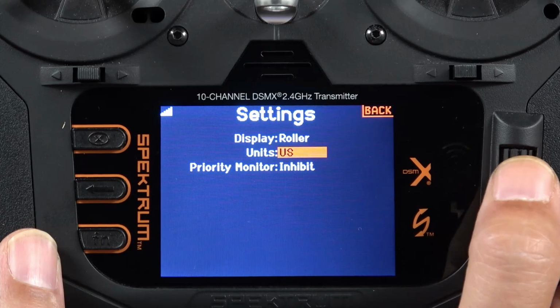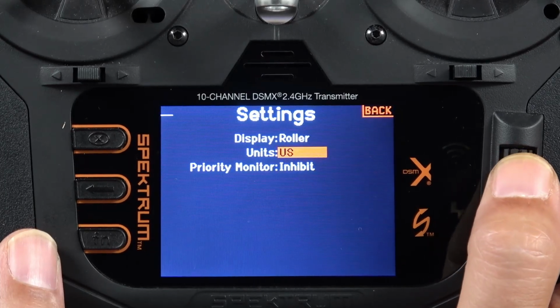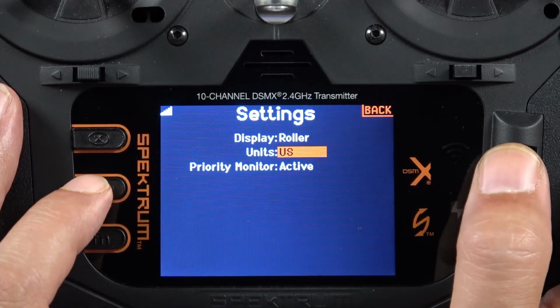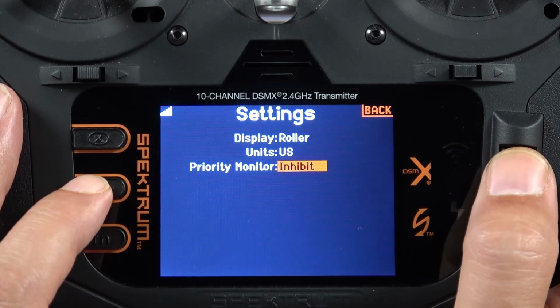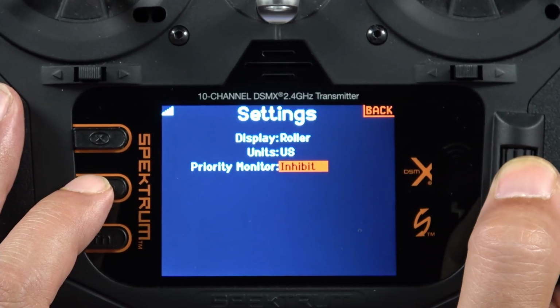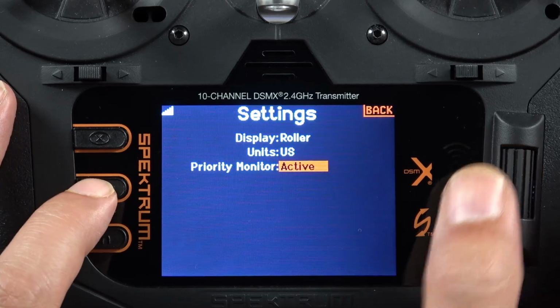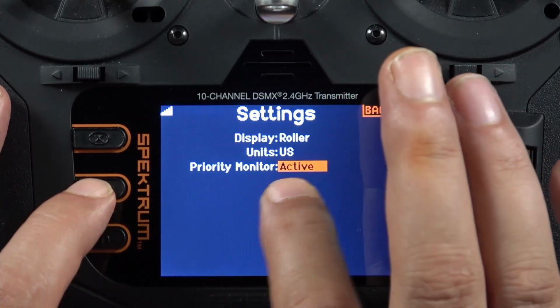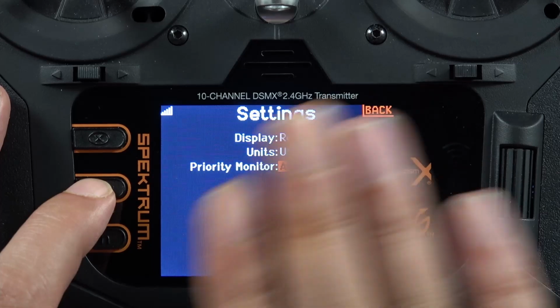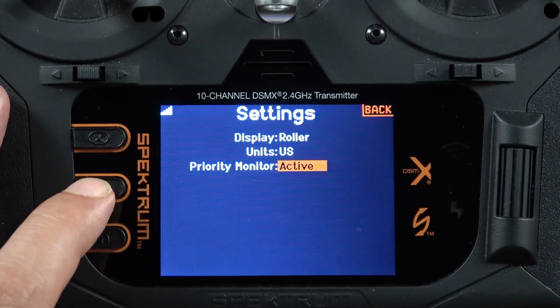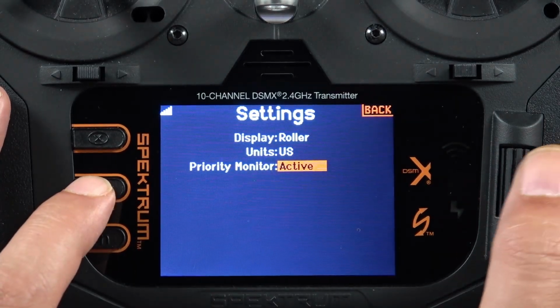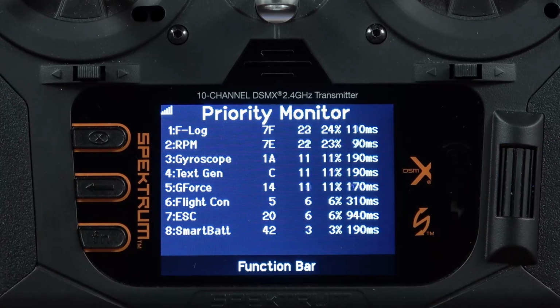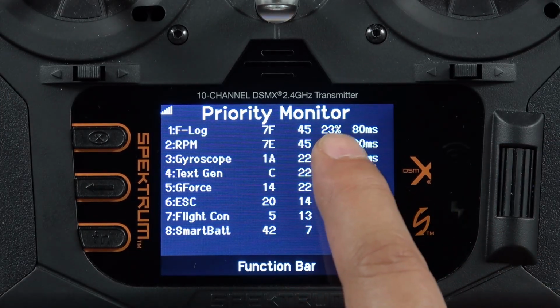All right, for units, we can change those from US to metric. And the last of the settings that you'll see is your priority monitor. We can either inhibit that or have it active, and what that's going to do is turn on a priority monitor on your telemetry screen. So as we roll all the way to the right past your avian setup, let's keep rolling to the right, and here we can see our priority monitor.